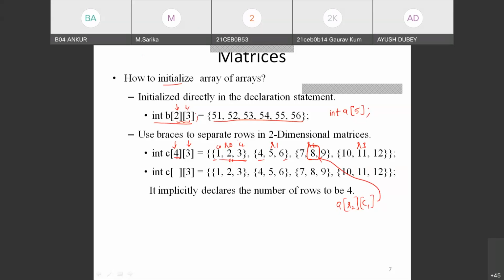And see, in this next statement, I did not mention any value here. So it implicitly finds how many rows are there. See here, 1 row, 2 rows, 3 rows, and 4 rows. Implicitly, it declares the number of rows as 4. Even though we did not declare, by this initialization, the compiler will declare implicitly the number of rows as 4. Yes, clear, everyone?